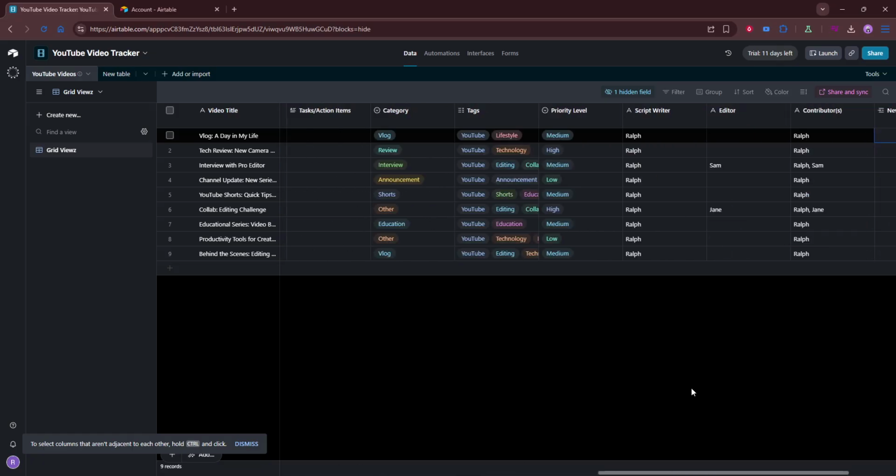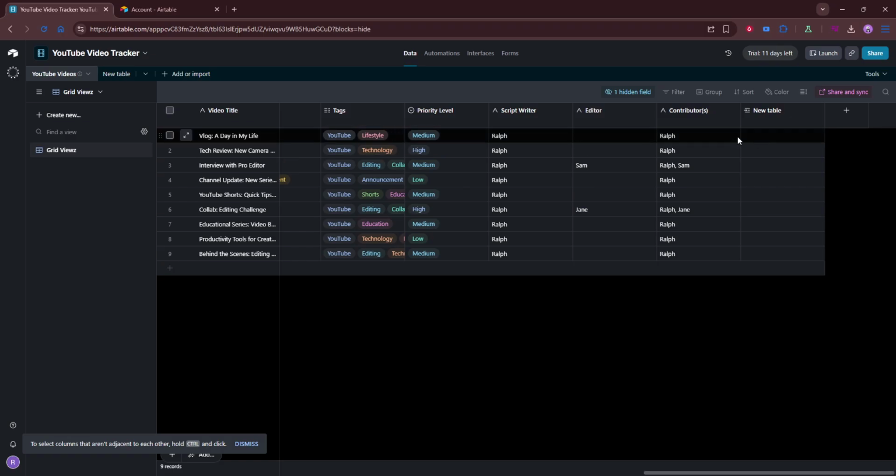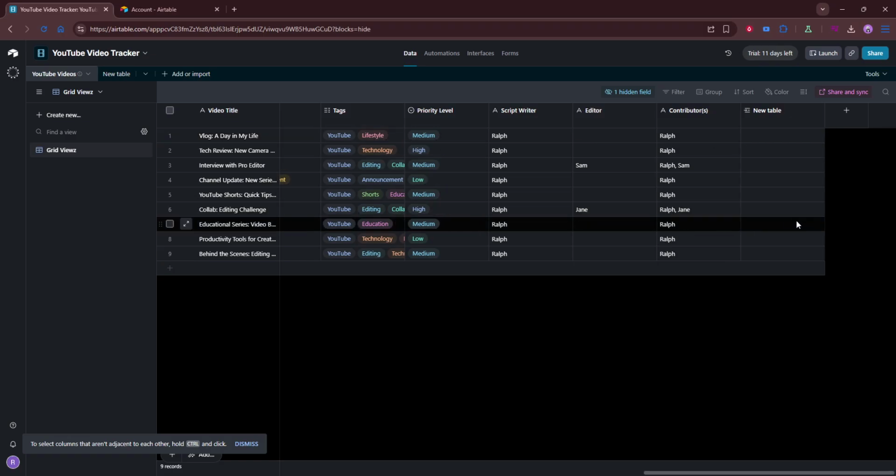Once you get comfortable with this process, building more connected and efficient bases becomes much easier.